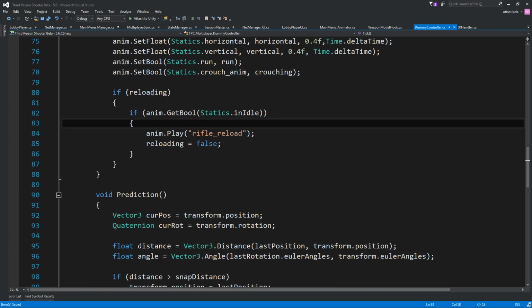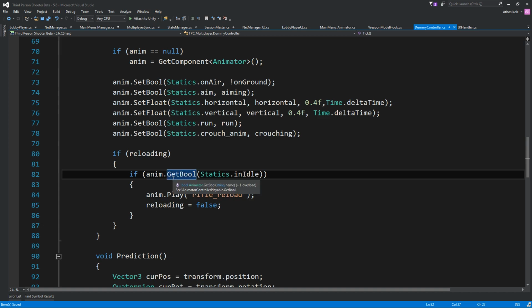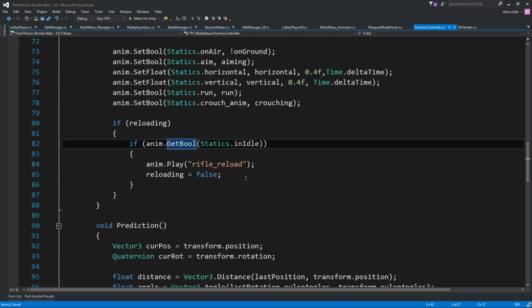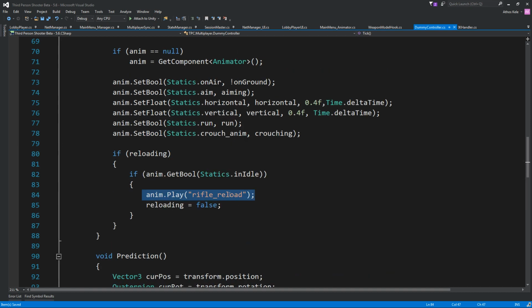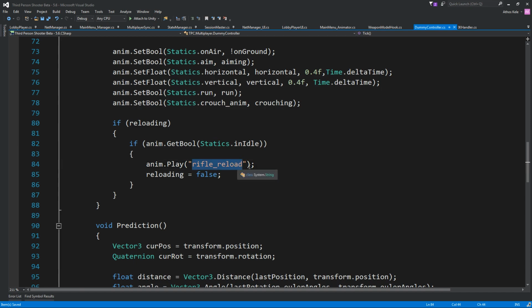Okay, so in case we are loading, the way we have added our reload is that we don't have any booleans. We're just going to play the animation directly. Right now we're just using a rifle reload. Of course we only have one reload animation, which is the rifle reload. So later on we're going to be adding checks with the weapon, and if we have different reload animations and all stuff like that.